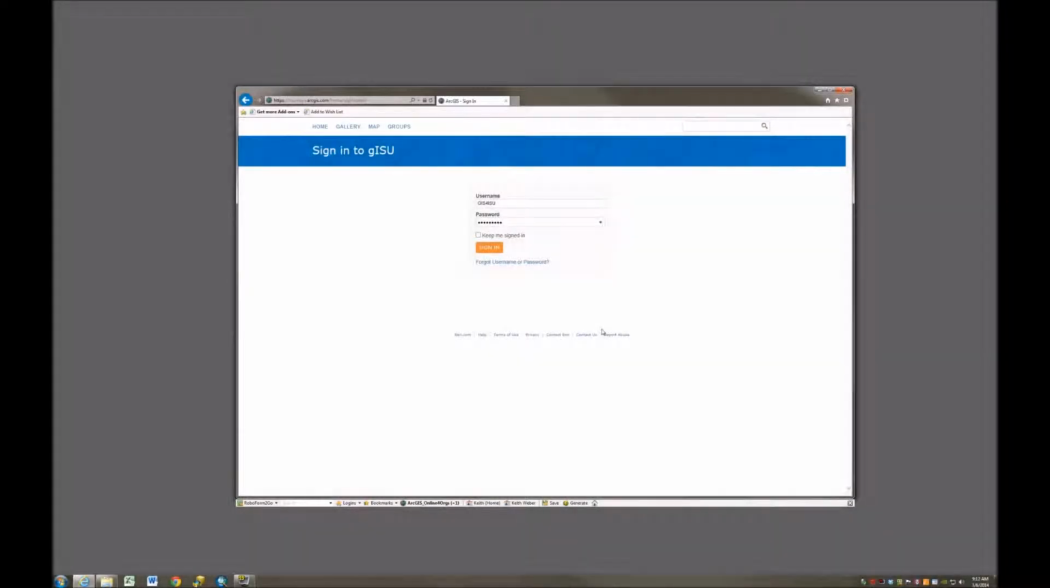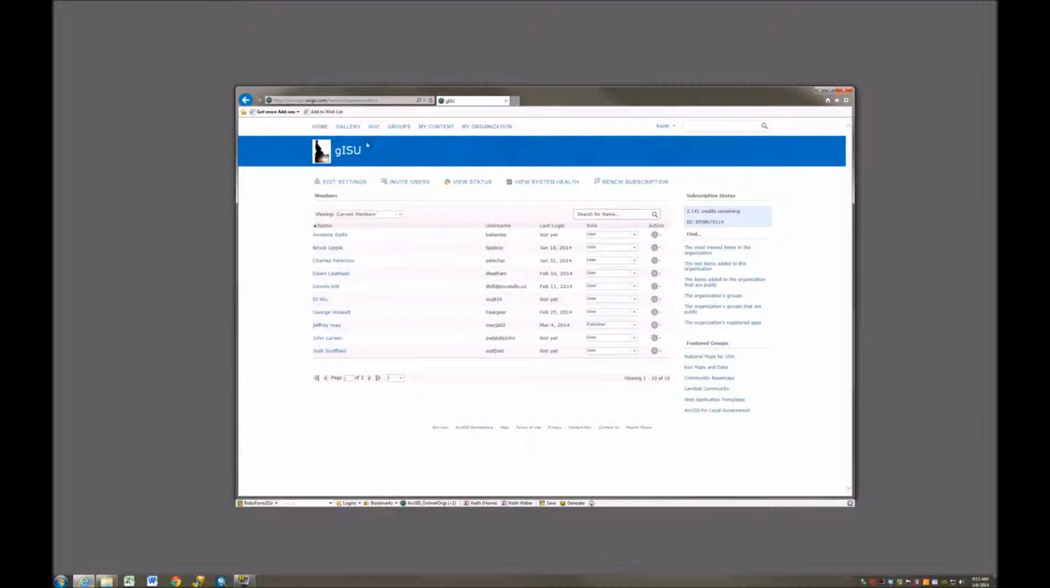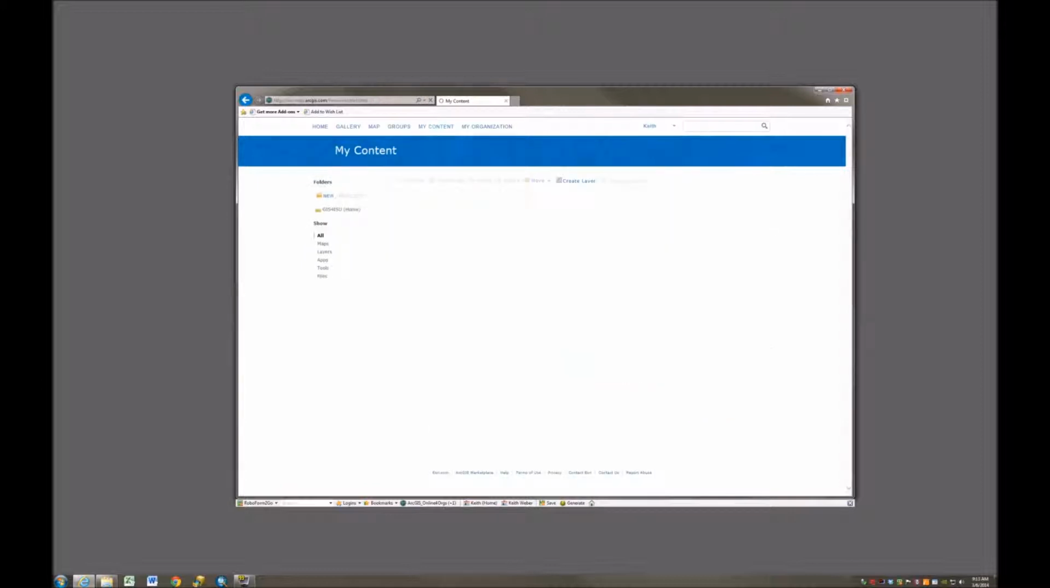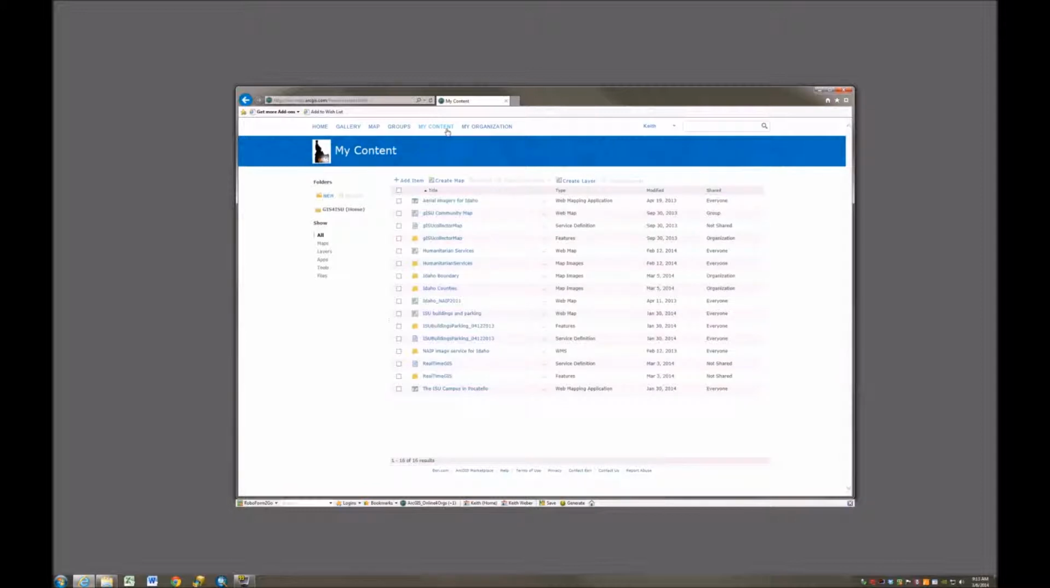All right, we just published our web map to ArcGIS Online, our ArcGIS Online for Organizations account. Let's go in. I've just logged into the GISU account, and I'm going to navigate to My Content. I'm going to sort by the date modified. And here we go. We have our real-time GIS features, real-time GIS service definition. You'll notice right now that it's not shared with anyone.